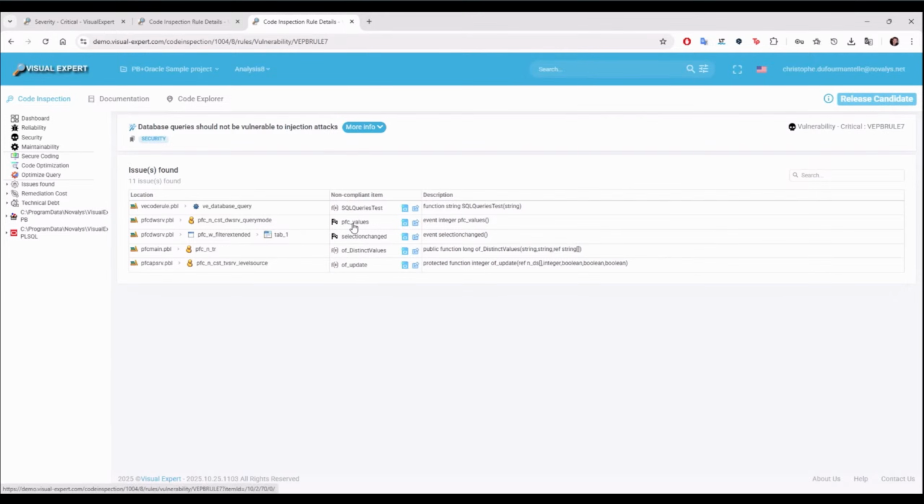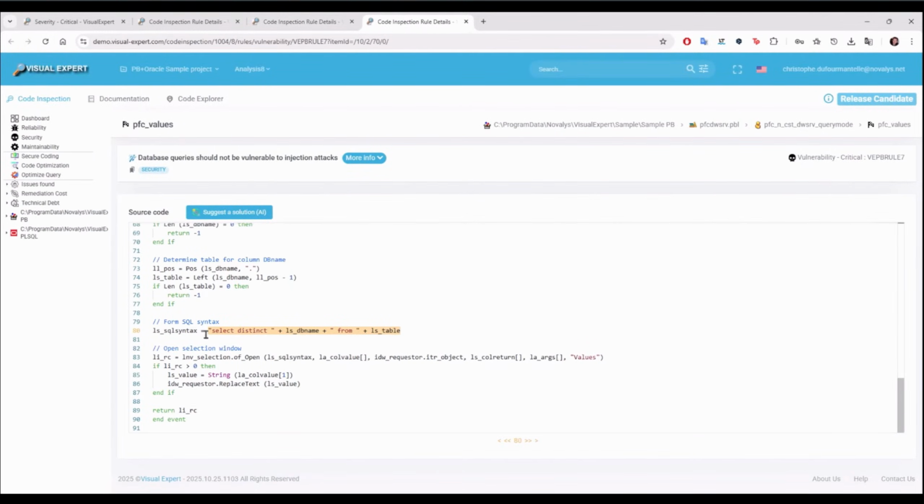So this other person would, for example, take the objects one by one to view what the problem is inside the code. This is where we see in that particular case that there's a concatenation of strings which opens the possibility of an injection attack. Now, the developer can either fix it manually to write the code differently or click here to request a solution from AI.